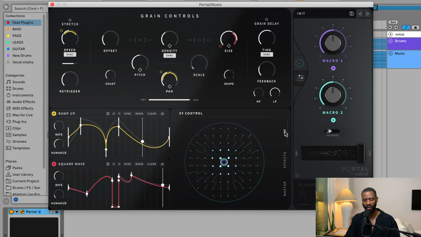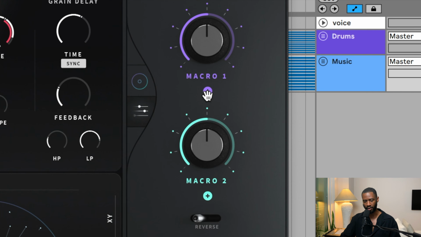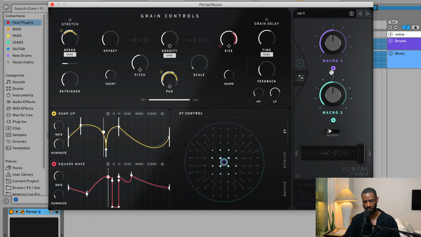So let's talk about this XY control, and let's talk about these two macros over here because they work together. As you can see, the macros also have those plus symbols, which means that they can be used as modulators. So let's go ahead and drag macro 1 to one of these grain controls. How weird should we get? Let's just drag it to density. I'm not even sure what's gonna happen completely.